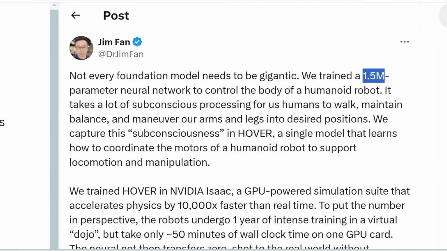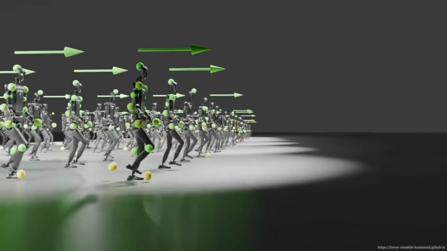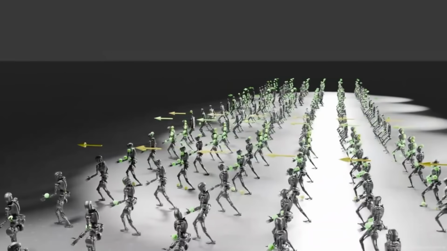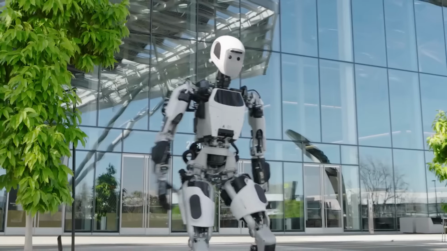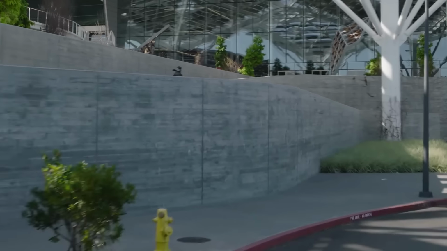The really impressive thing about this is HOVER is really tiny. It's only 1.5 million parameters, whereas state-of-the-art models like GPT-4 are estimated to be around 1.76 trillion parameters. I can't do public math here, so let's just use Google's calculator. So 1.76 trillion divided by 1.5 million. This means that Nvidia's HOVER model is over 1 million times smaller than state-of-the-art language models. But the fact that it's still able to smoothly control these robots is really impressive. This shows that you don't need huge data centers or even really expensive GPUs to power these humanoid robots.